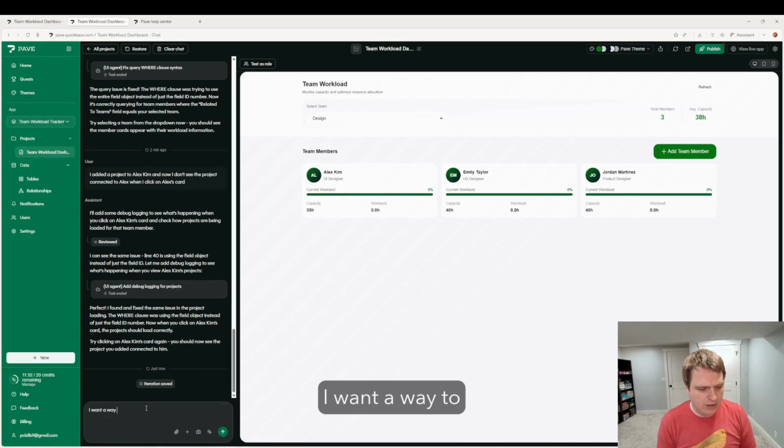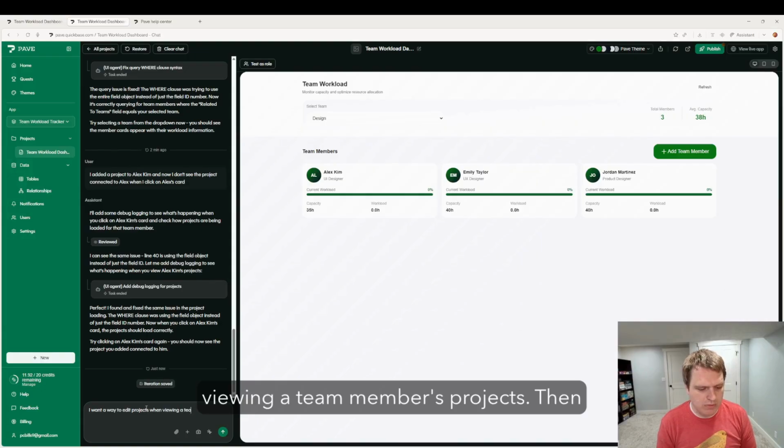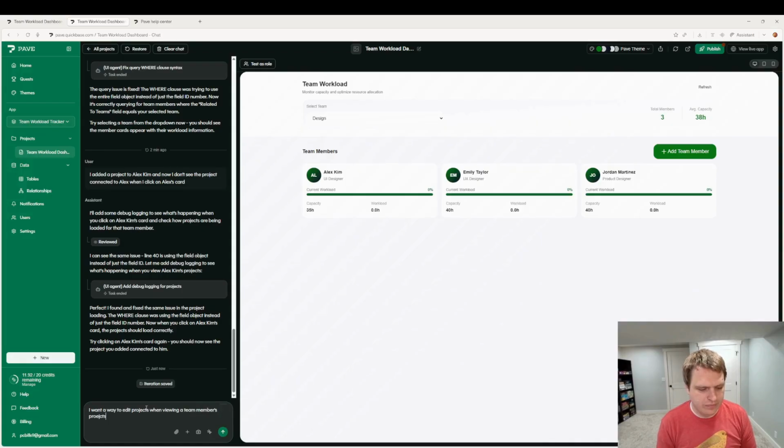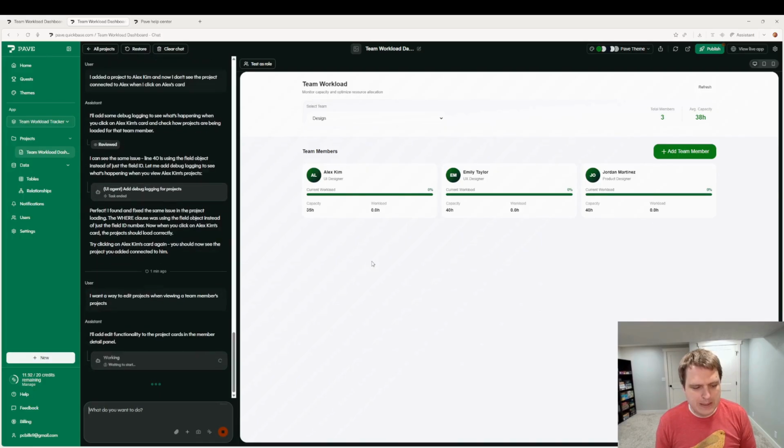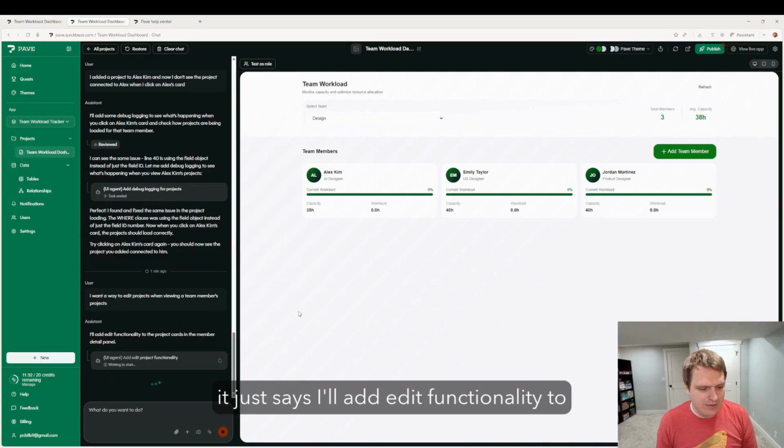I want a way to edit projects when I'm viewing a team member's projects. Then it just says I'll add edit functionality to the project cards in the member detail panel. So that's going off and running with that.